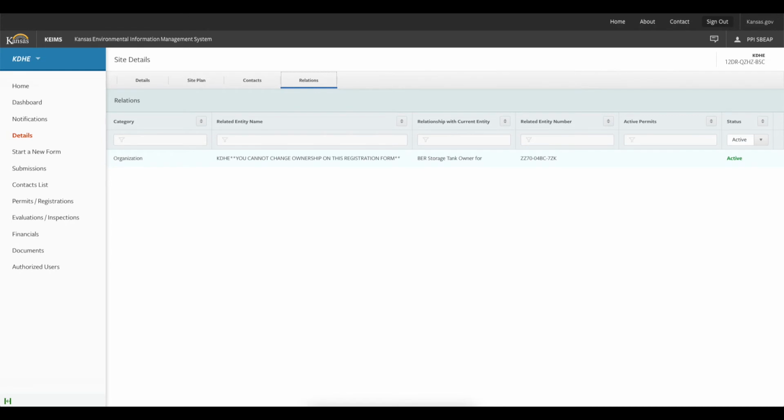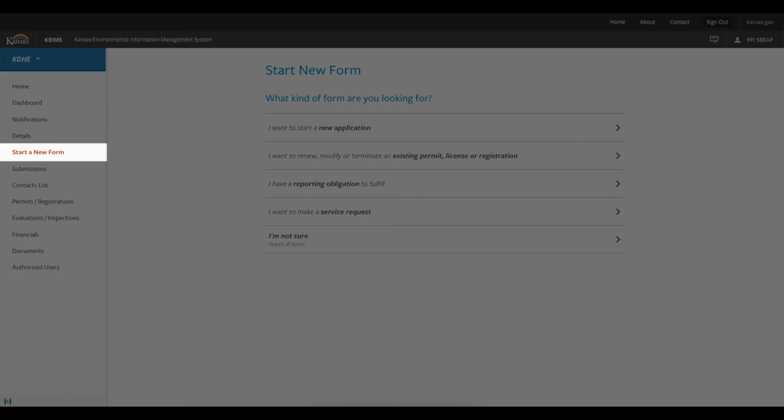The Relations tab shows relationships between entities such as facilities, owners, and managers. These can only be set by KDHE, not by users. Next is Start a New Form.